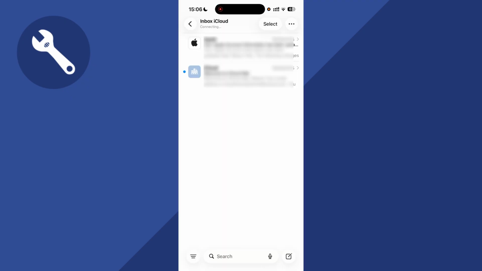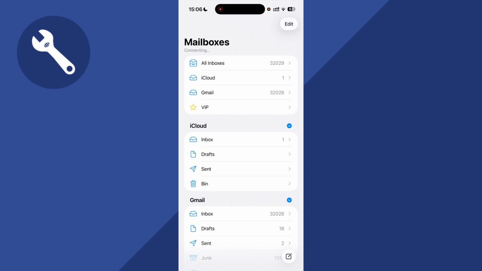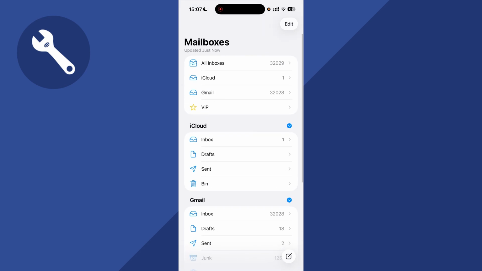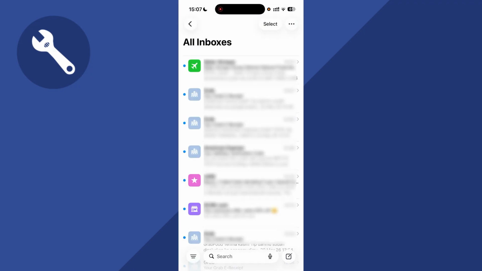If you click on the back arrow in the top left hand side, you'll see all of your different email accounts. Now you can just click on all inboxes at the top of the page, and this will load all of your emails between all of your different accounts.